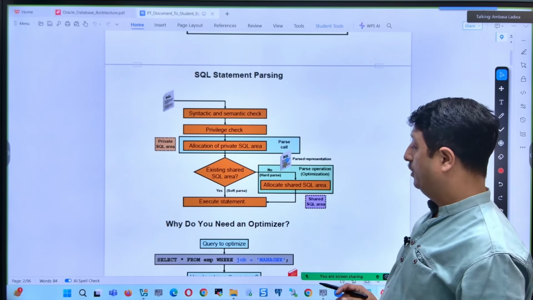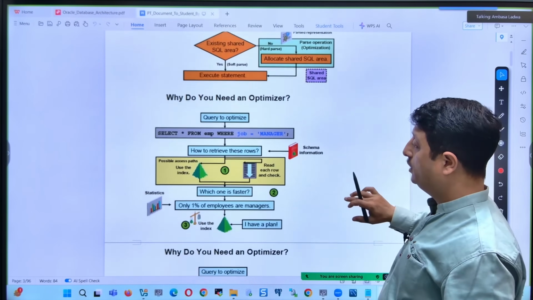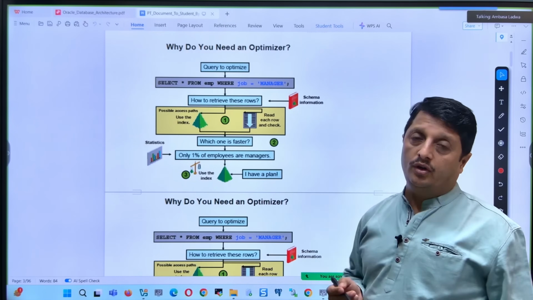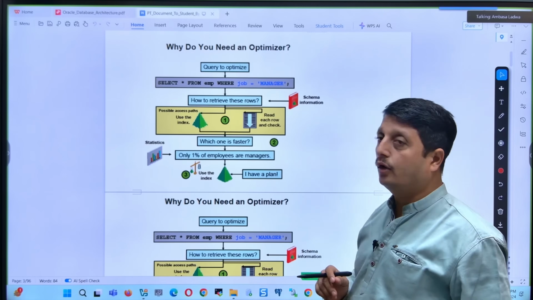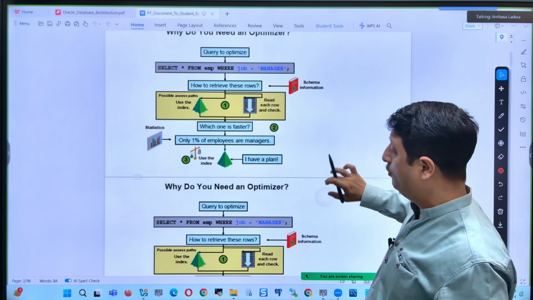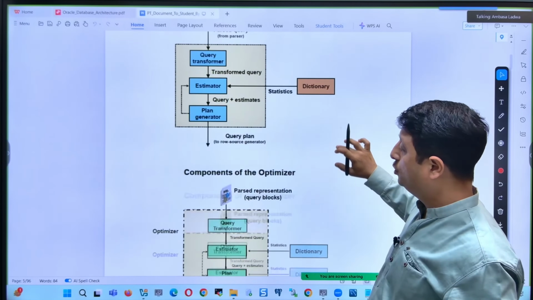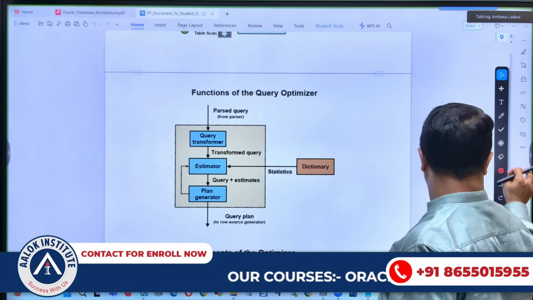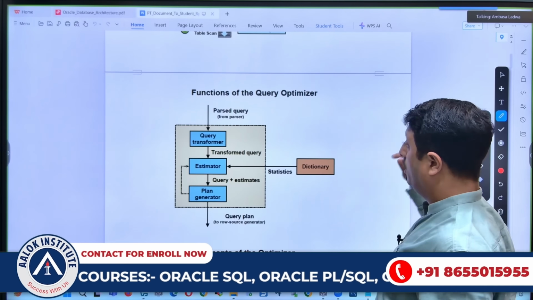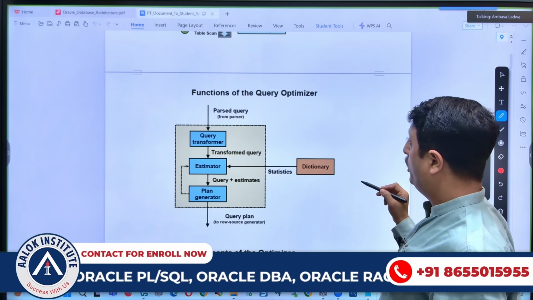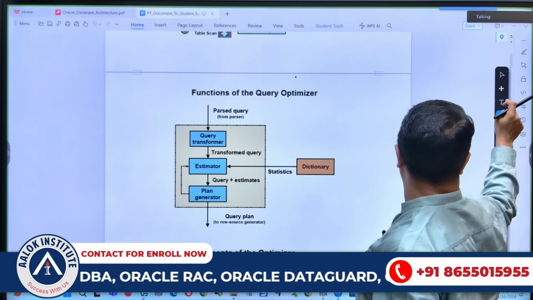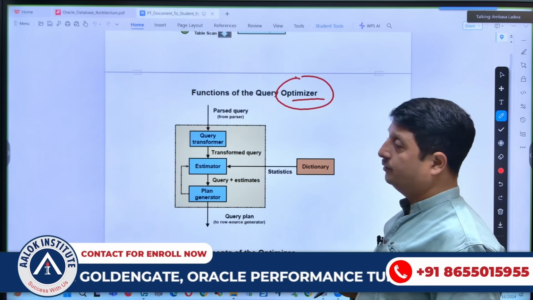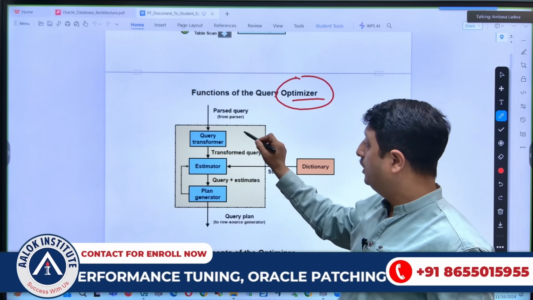Okay, thank you. The next point to remember here is why we need the optimizer. It has to decide whether it's a good plan or a bad plan. How do we say it's a good plan or bad plan? We will discuss that, but for now I'm just covering it here. The point to know is that there is an optimizer, and the optimizer is an engine. The engine has three further internal divisions.